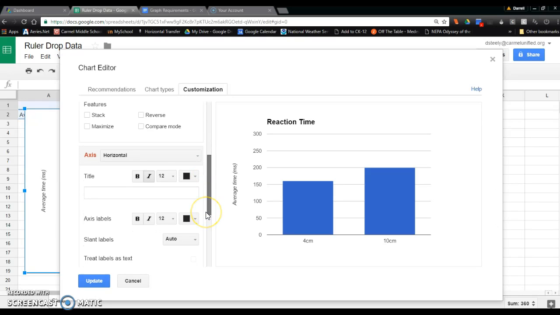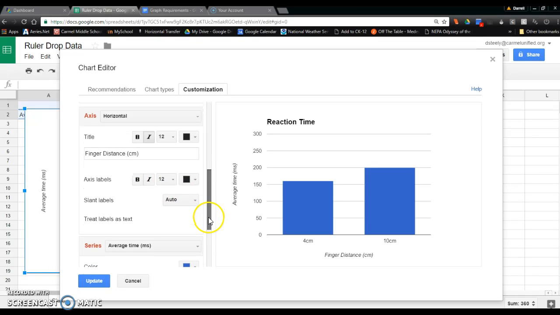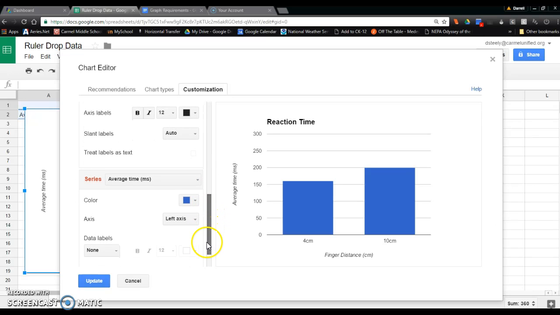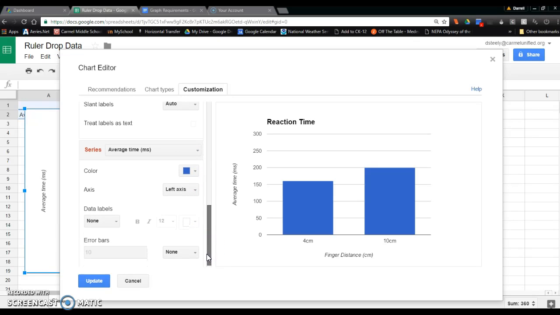But let's go down to horizontal axis. That's also the x-axis. So horizontal axis means this way. All right. Now notice there's no title here. We need to put a title there. So again, axis, horizontal, title. Now let's change it to finger distance. Okay. And it's already labeled centimeters, so we don't have to put centimeters, but it's always nice to put our units. So let's put finger distance in centimeters. Axis labels are fine. Slant labels, treat the series. Let's not mess with that.